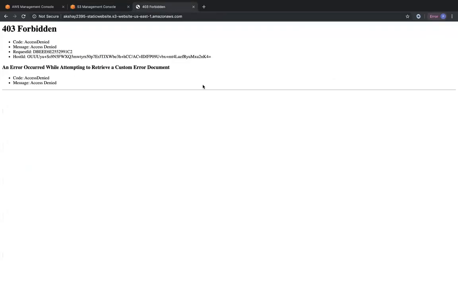So let's go ahead and press Control Shift R to reload this. You can see we get the website content, which is Hello Cloud Gurus. So this is the randomly generated endpoint of your static website.